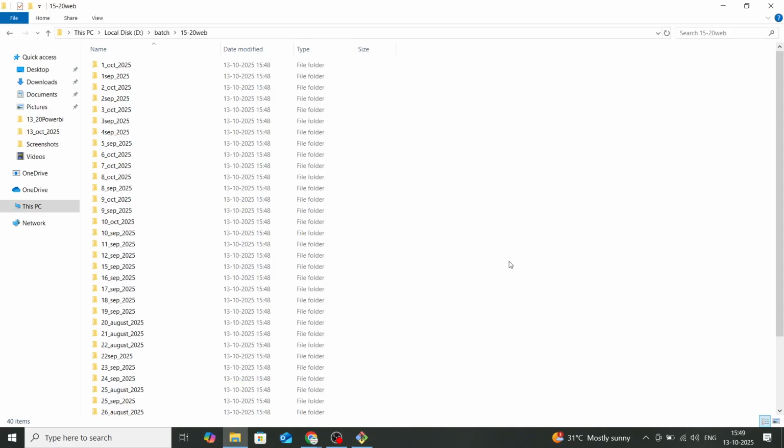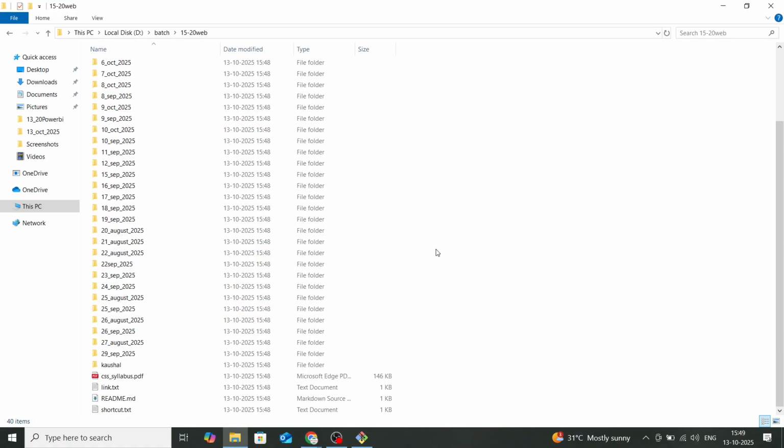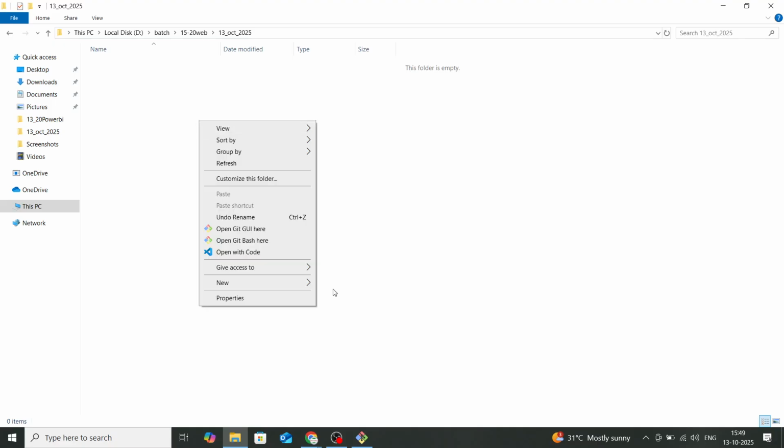If we want to submit some code, for example, I want to create a folder. I'm going to create one named 13th of October 2025. So this is the folder I have created, and I will just open this, right click here, and then come in the open with folder.